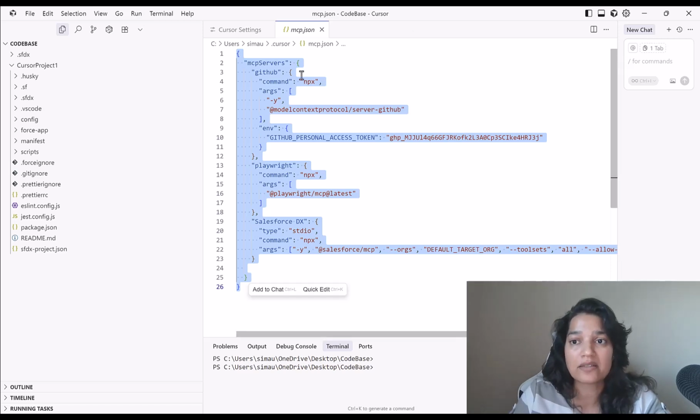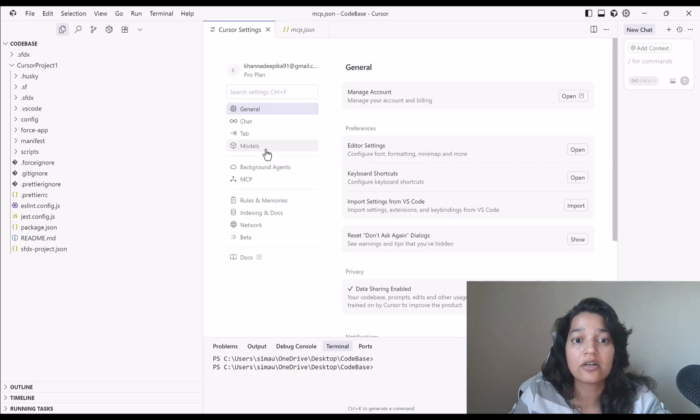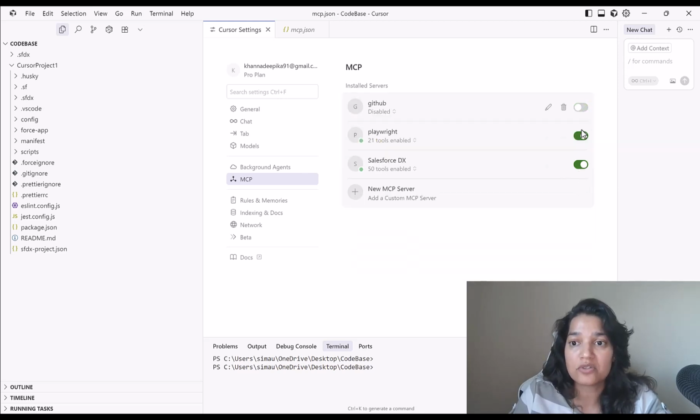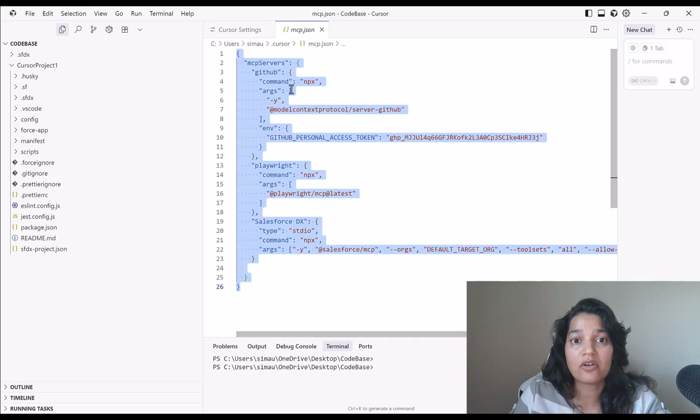Okay, so the way to access this is you click on the settings here, click on the MCP link, add new server. If you want to disable any of these tools, all you need to do is click on this disable button and it will disable those servers for you. And here, this is your MCP server. Now let's understand what this file talks about.